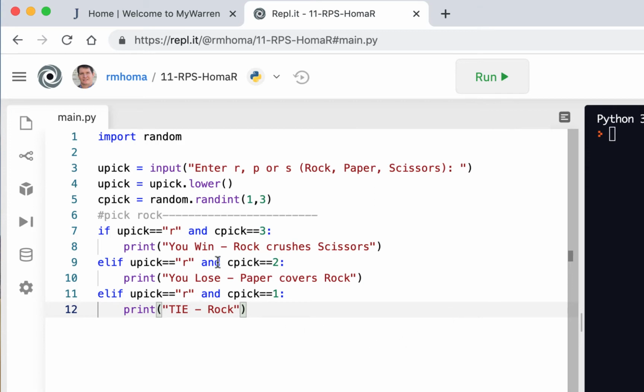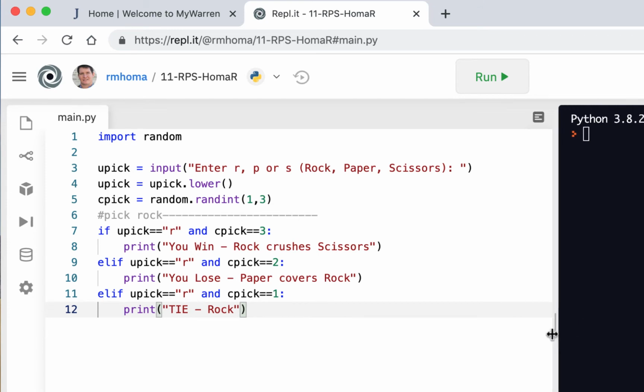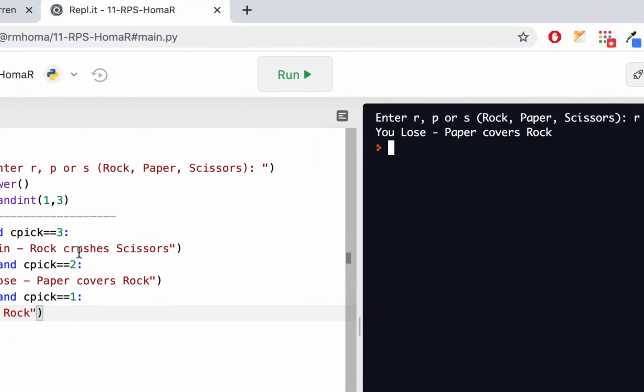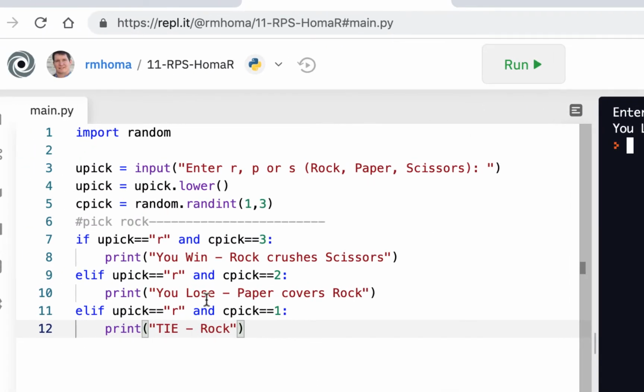So I made my text a little bit smaller here so you could see everything, so the lines aren't breaking as much. Hopefully that's okay. I'll zoom in if it's harder to see. But what we're going to do now, since everything's working, and again, I'll just run it one more time here. I'll pick R. And I lost because paper covers rock. So I'm picking R, and those are the only options we have when you pick R.